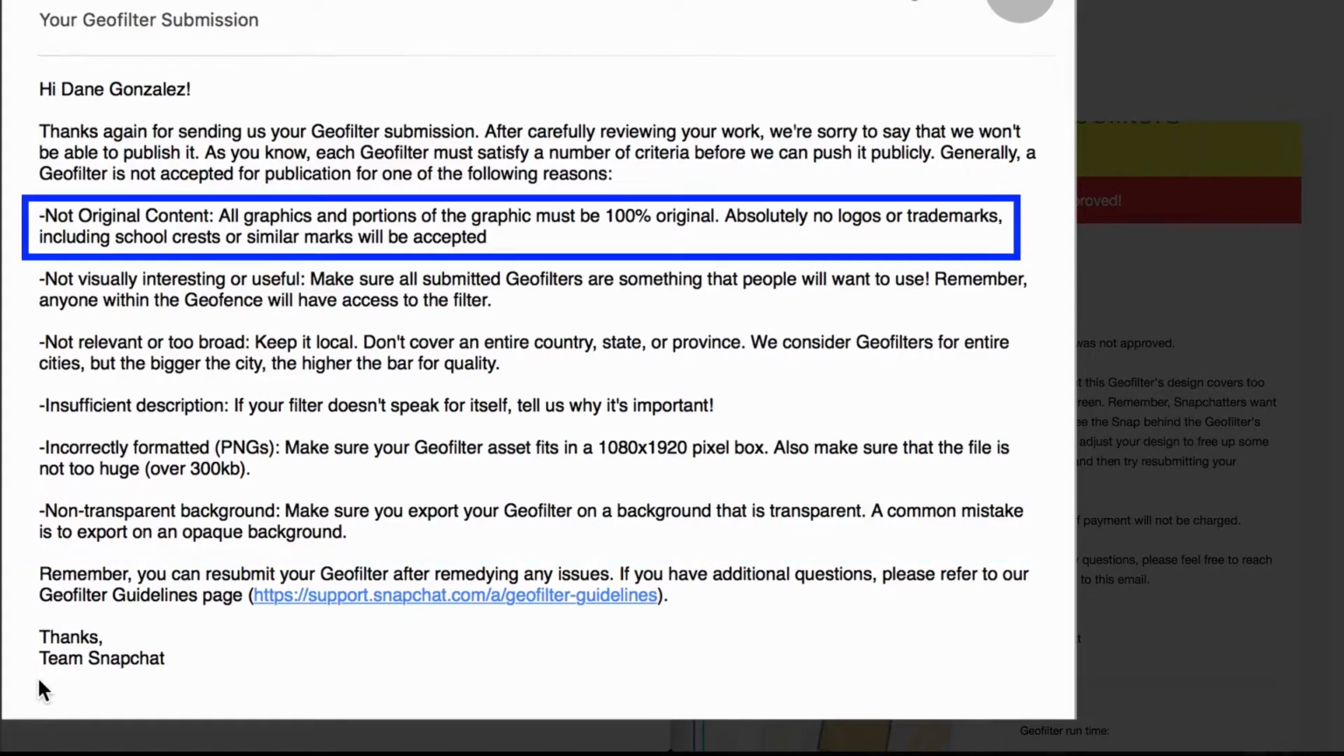And if you need a refresher on how to do this, you can revisit the digitizing module where we cover that. Next is to make sure that your geofilter content doesn't include any copyrighted material and that all of your graphics are 100% original. This includes any logos, trademarks, and even school crests that aren't submitted by authorized school staff. So just be aware of this, and get rid of all that information and make something that is more original if it happens to be something that is copyrighted.